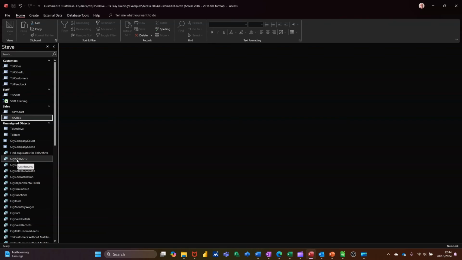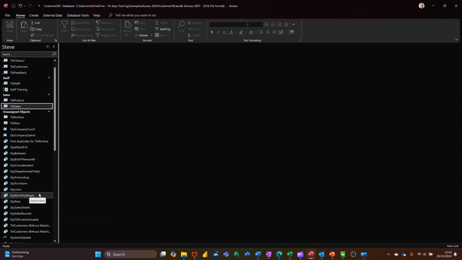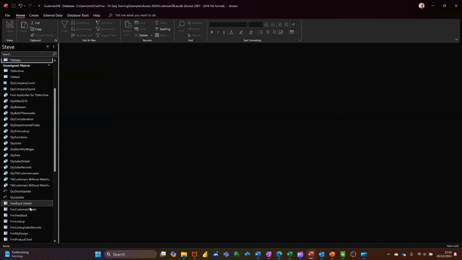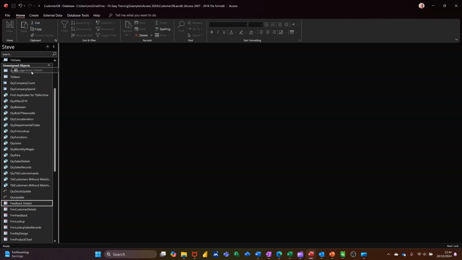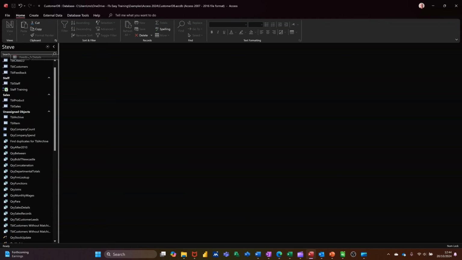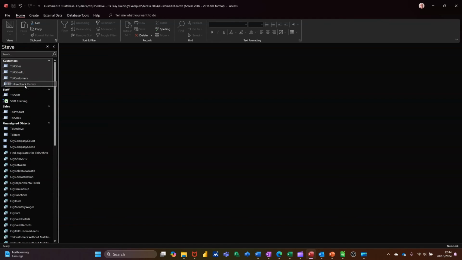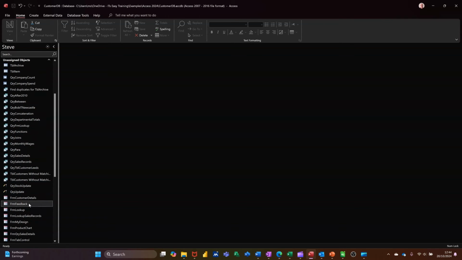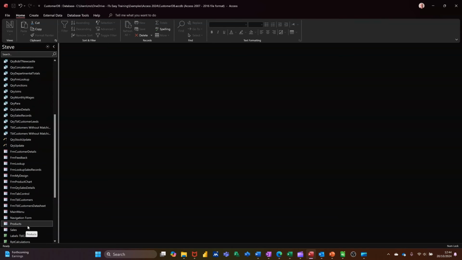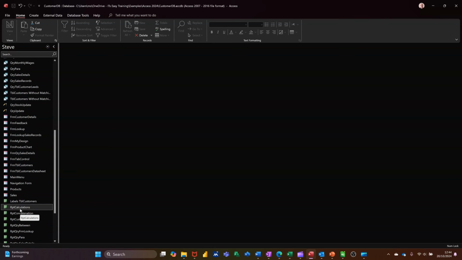So you've got different queries that you need to move into various places. It's up to you. You've got your forms, form feedback details. So that would be going into the top area there. You'd be going into customers. And then you just go through the whole thing like that. So look up tables and stuff like that. Down the bottom, you've got reports, customers, like so.